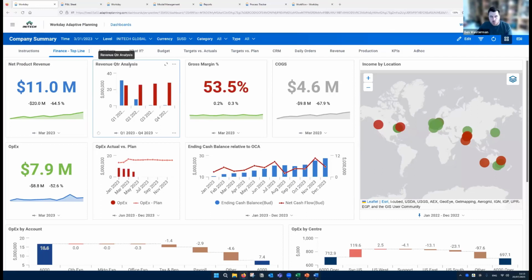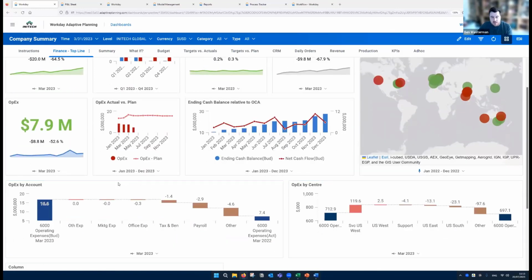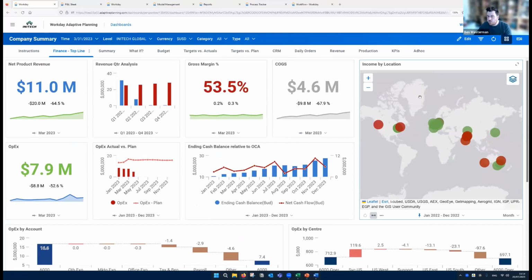I've got things like revenue quarter analysis here. We've got gross margin, COGS. We can see we've got some trend lines along with our columns as well. All the usual visualizations you know and love are in here. We've got a nice waterfall as well, so I can see that transition on my numbers. And at the top right, my personal favorite, we've got a nice geo map that shows me income by location with a nice heat map style layout. Again, anything you can imagine in terms of visualization is in here.